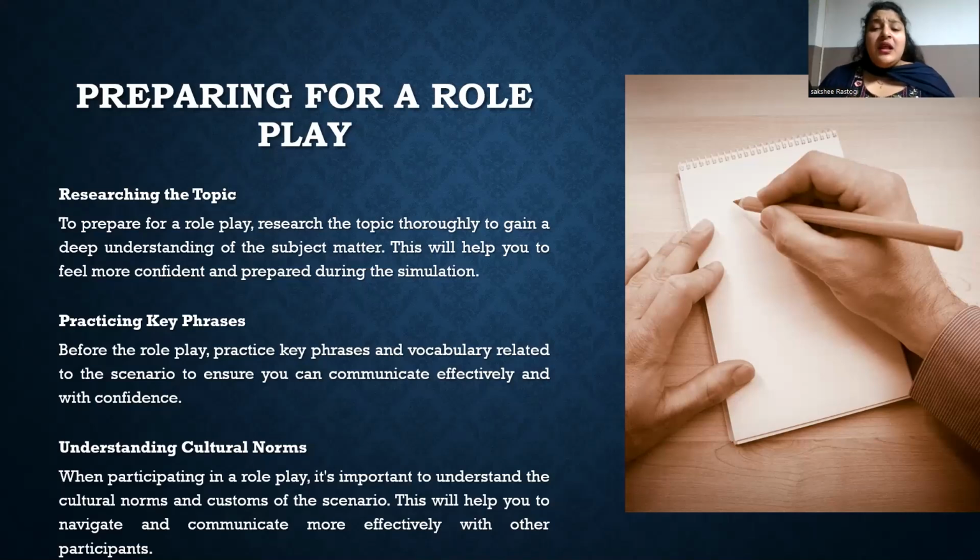Practicing key phrases helps you to feel more confident and prepared. It also improves your communication skills. So stay focused and on track. Ensure effective communication. It also enhances your overall performance. Try practicing key phrases aloud, either by yourself or with a partner. This will help you feel more comfortable and natural when using them during the role play.